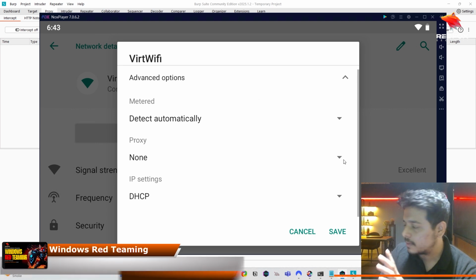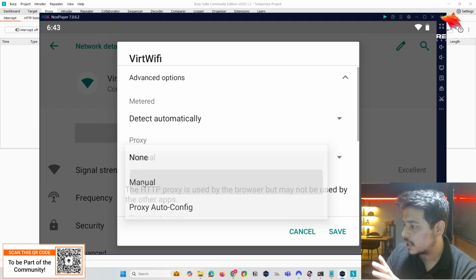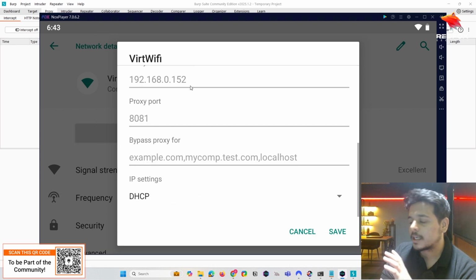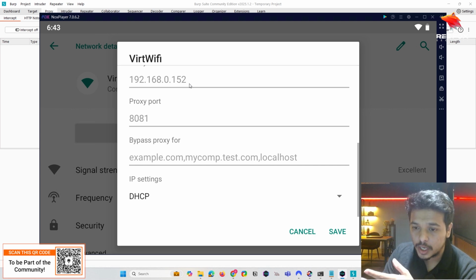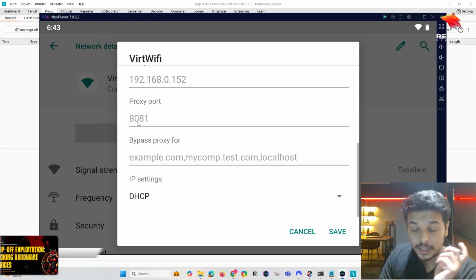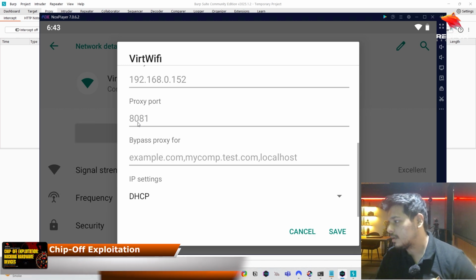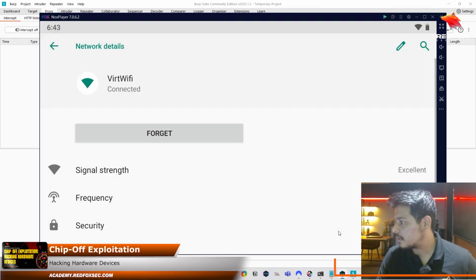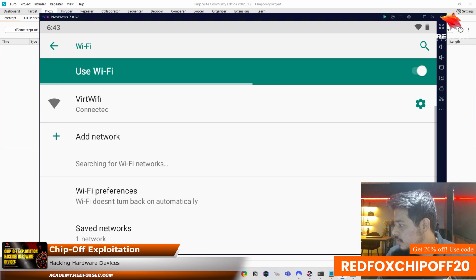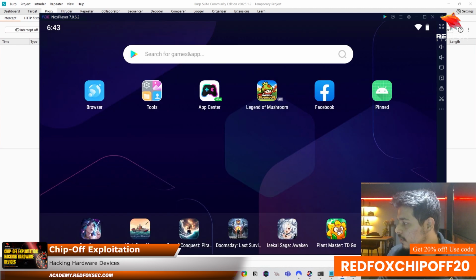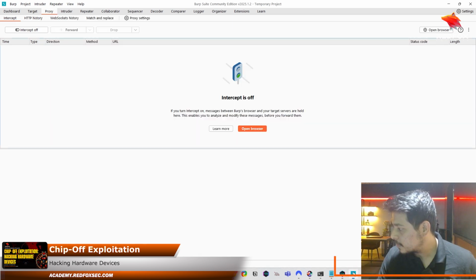So how you can set it, just click on this, click on the manual tab, and then set up your proxy where you mention your local IP address, and the port which you have mentioned in the Burp Suite. So yes, just save it. So now the challenge, like we will be able to intercept the HTTP request, I guess. Let's check.